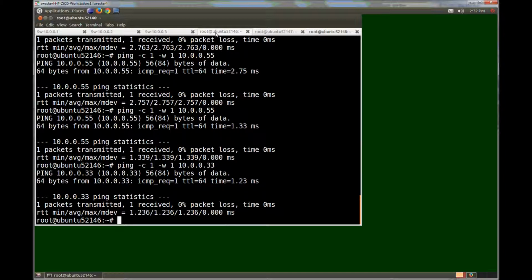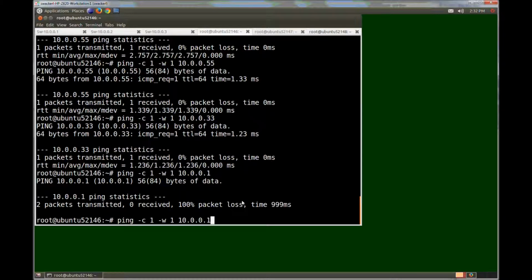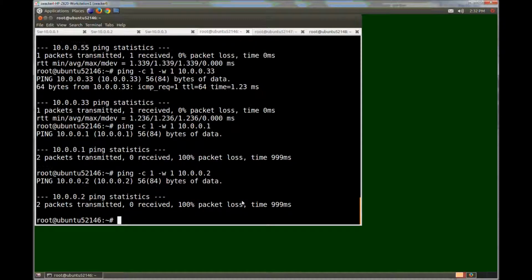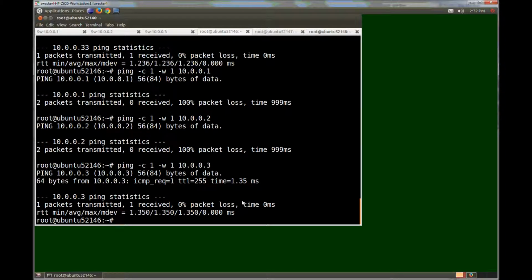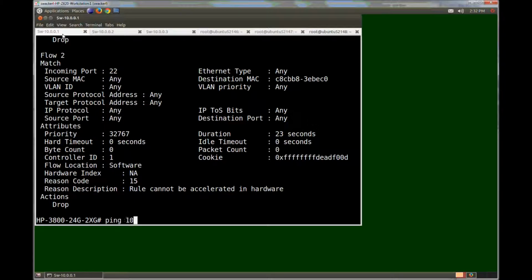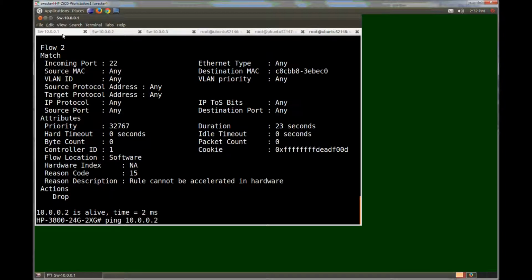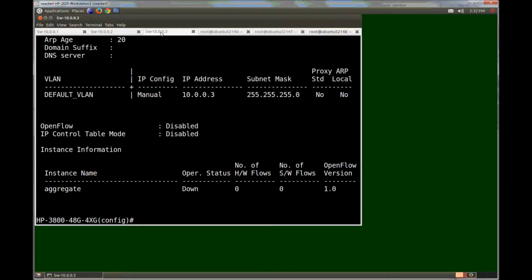You can see the host can still ping other end hosts, but when it tries to ping the infrastructure, it's unable to ping the infrastructure devices that are managed by OpenFlow. However, it still can ping one of the infrastructure devices that is not managed by OpenFlow. The infrastructure devices can still ping each other, but they can't ping infrastructure devices that are not managed by OpenFlow.